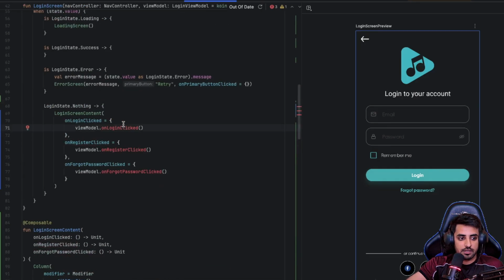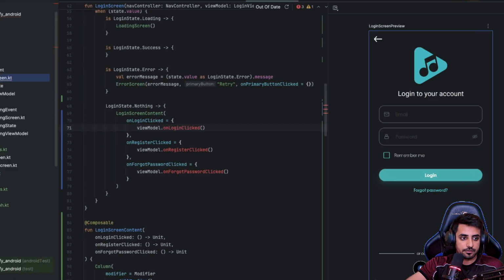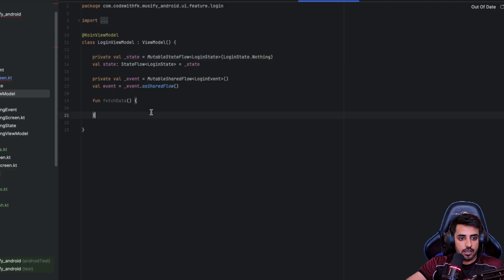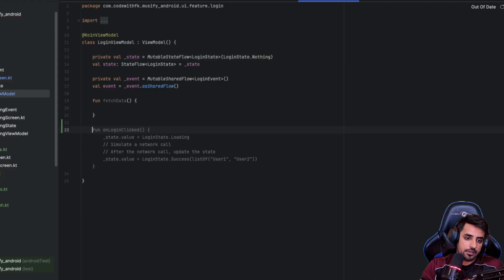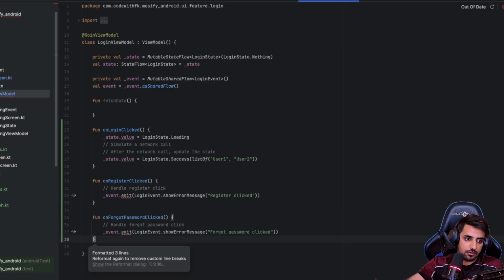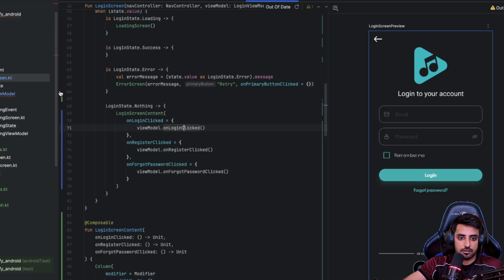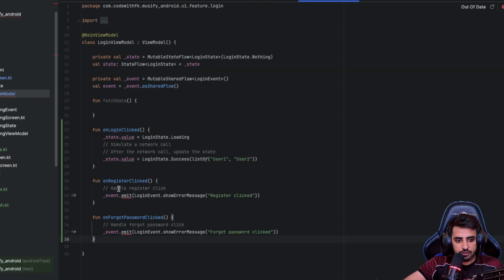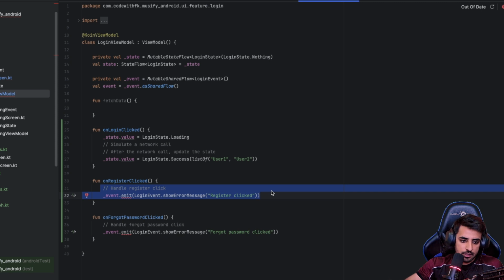Okay, now we don't have these methods in the view model, so we'll go over here to our view model class, and we'll create those functionalities. So let's just create on login clicked, on register clicked, and on forgot password click. So once you do that, the screen errors go away. We are getting some error over here. We'll fix that. We don't need these for now. Or I think we need these.